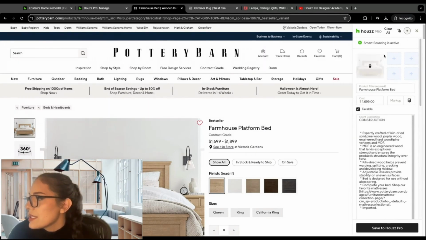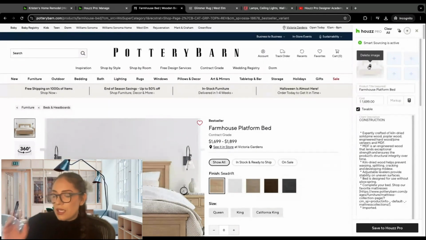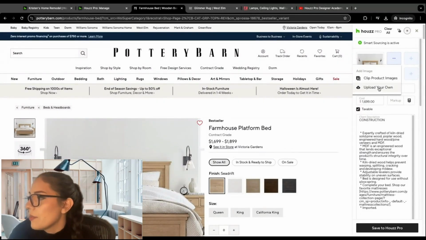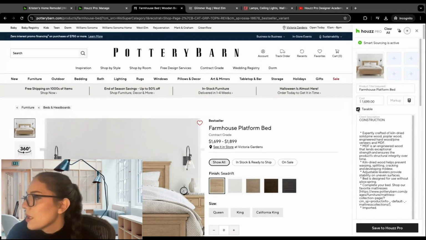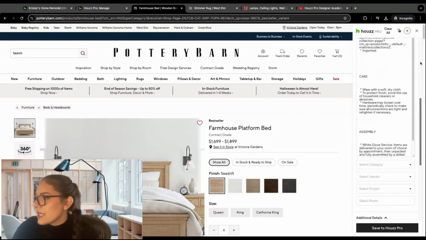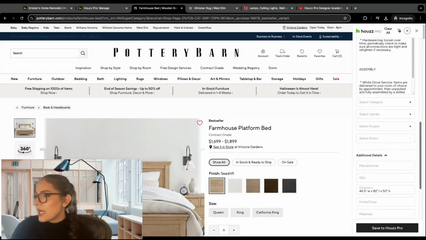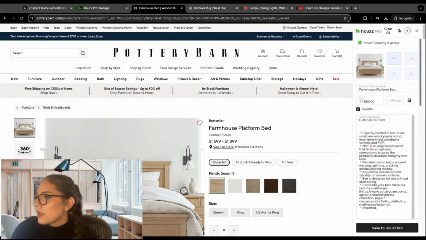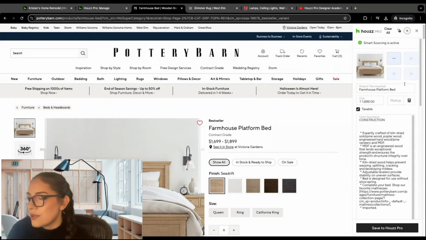And then also, say you have this product in your own showroom or in your home and you want to be able to show that image, you can also upload your own image as well. Okay, so we have here, again, the core details of product title, cost, description. If I scroll down here, you'll see that there are a couple other items too that you can fill in that haven't pre-populated.